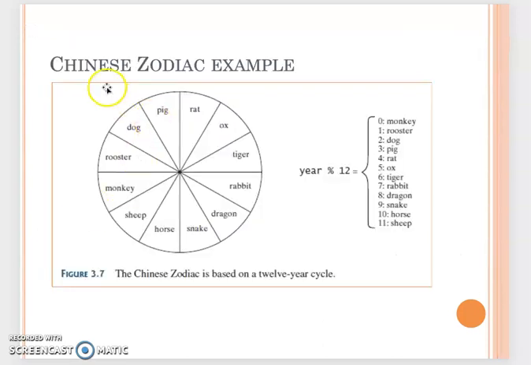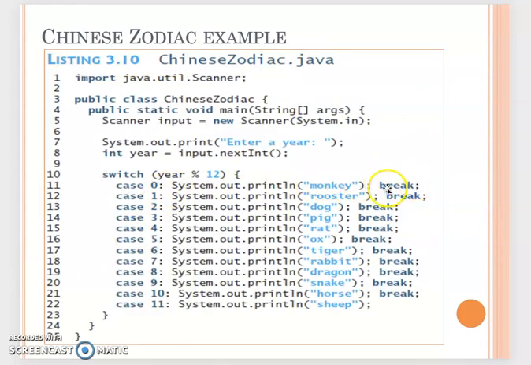We will do the Chinese zodiac example. Yeah, I'm Chinese from Taiwan. Every 12 years we have a cycle of 12 different animals, so this is a very good switch statement example. In this example, we ask the user to enter the birth year, then we tell them what year they are. We have this in the demo file, so you can run it.